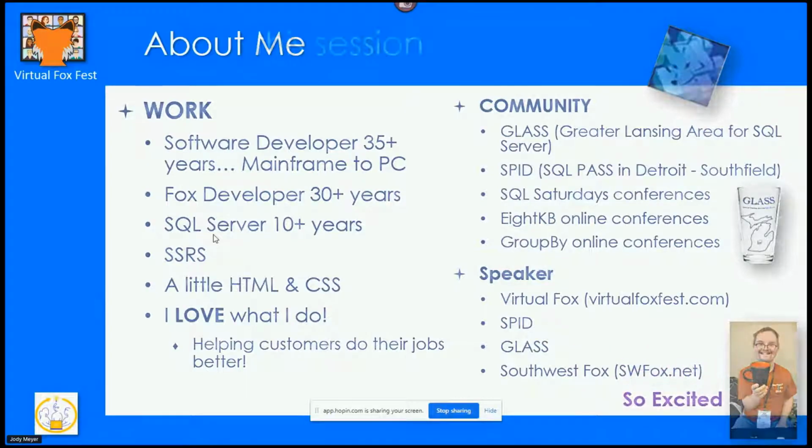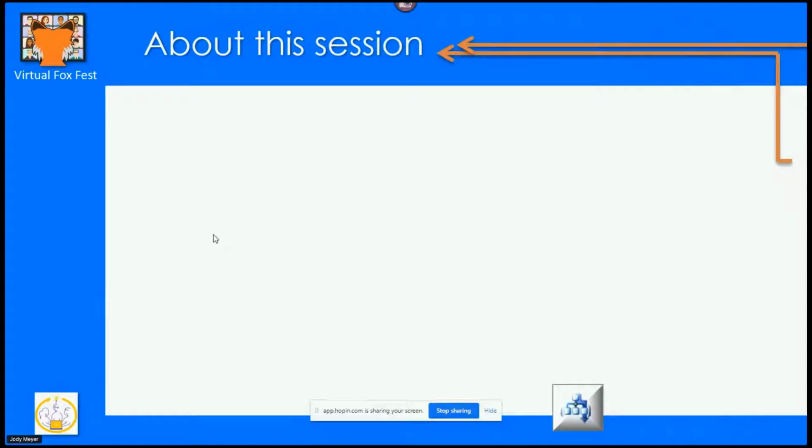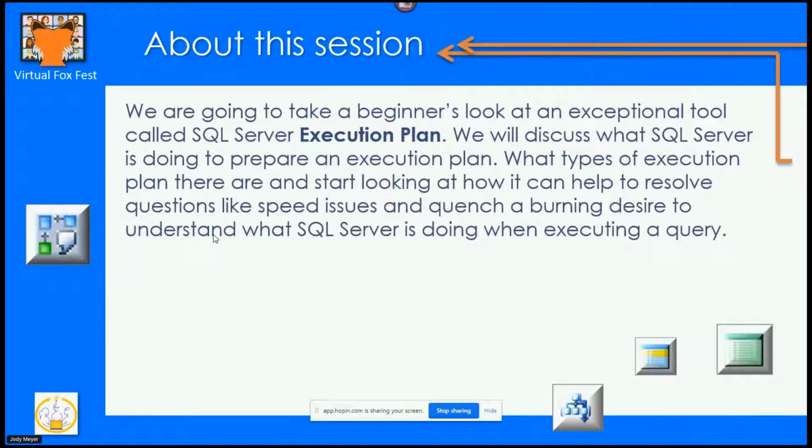So excited to be here. About this session, we're going to be taking a beginner's look at an exceptional tool called SQL Server Execution Plans. There is so much about this tool that we're just going to peel back, I want to say maybe one and a half layers of it.